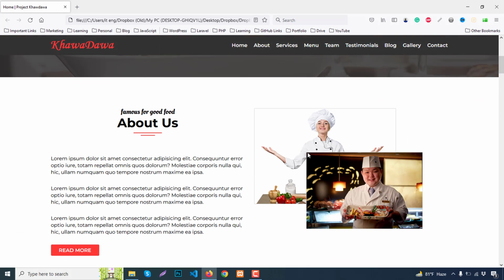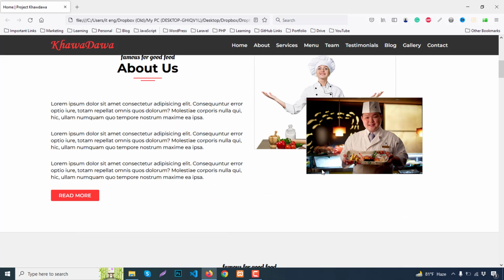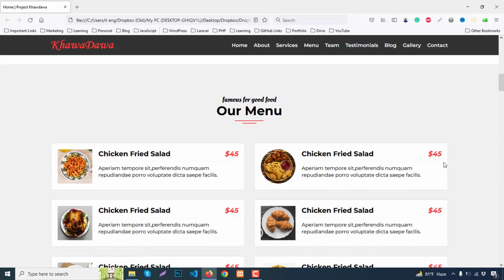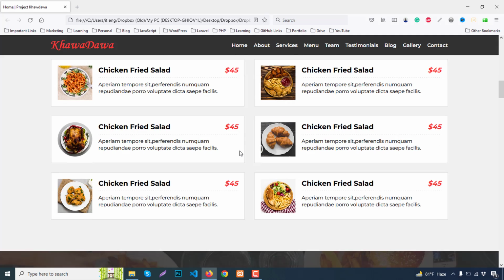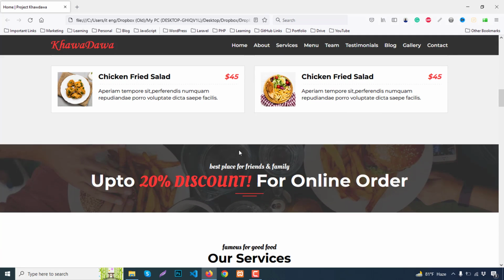Then we have an about us section. The about us section has a section title, description, and a button, and at the right side there are two images like this. After this we have our menu section. If we check this, there is a menu item title, item price, and then description. There are 6 items. After this we have a CTA part. Here we can add a discount, like a 20% discount, for the advertising part.